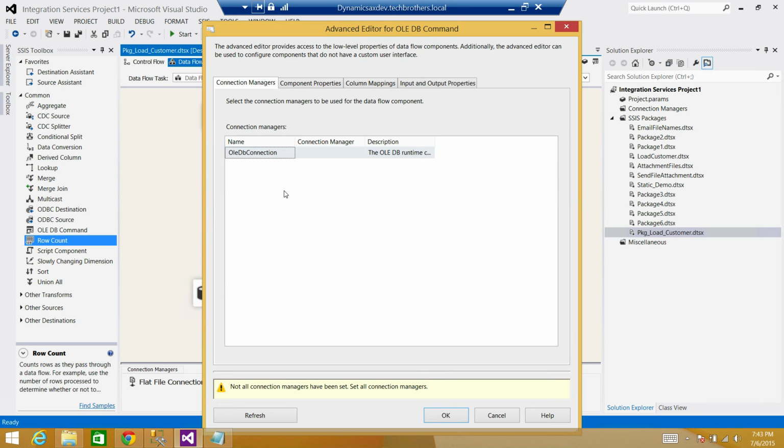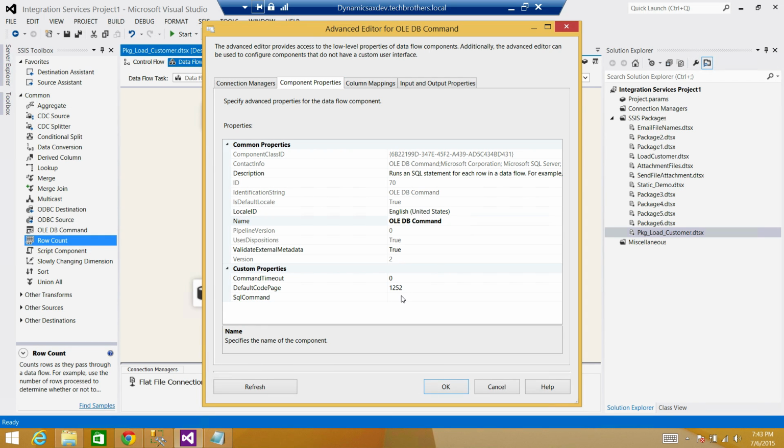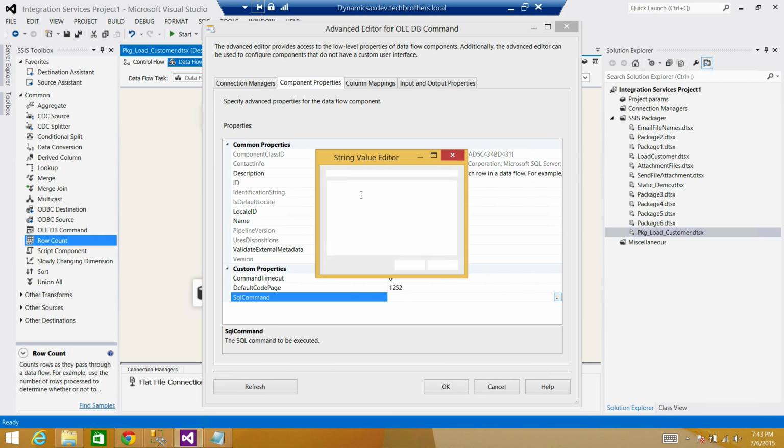And here we need to create a connection, so it is our sales database connection, and then here we will be writing our update statement. Now we will say update dbo.customer set name is equal to question mark, where ID is equal to question mark. So depending upon ID, we want to update the name. Once we put the question marks, these will be replaced with the input columns.